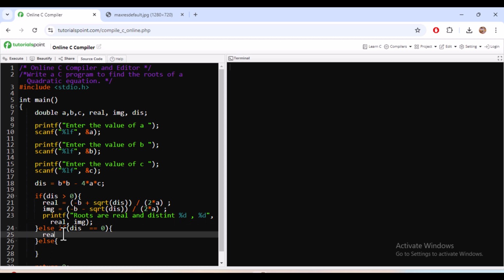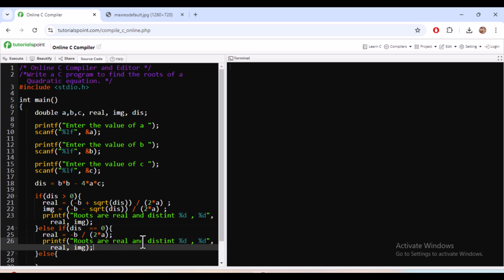Next will be equal to 0. For equal to 0, there is no need of the square root expression, so the square root expression is not needed. We'll just have minus b by 2 multiplied by a. That's the only expression. We will take that real value. Since plus or minus is not there, we will not show that value as well. Then we will show that the roots are real and equal. We'll print the value of the real value. That's it.